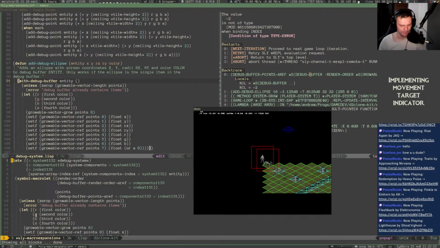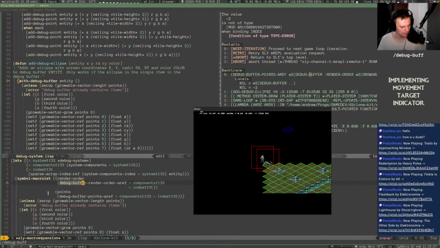Yeah, so now debug buffer points aref. Here we go. Debug buffer points aref. Yep, the only call here. Index this thing. Oh, sparse array index ref. Wait a second. Yeah, it looks like I am missing something here.